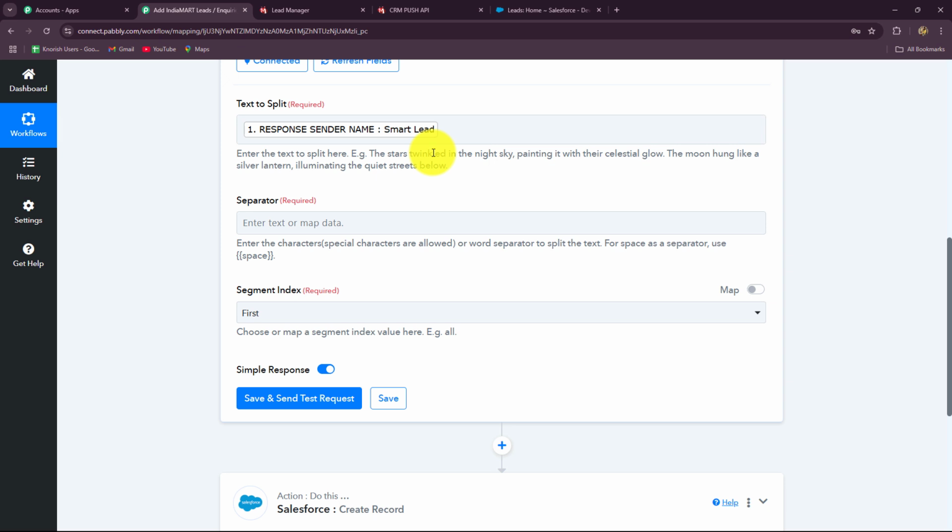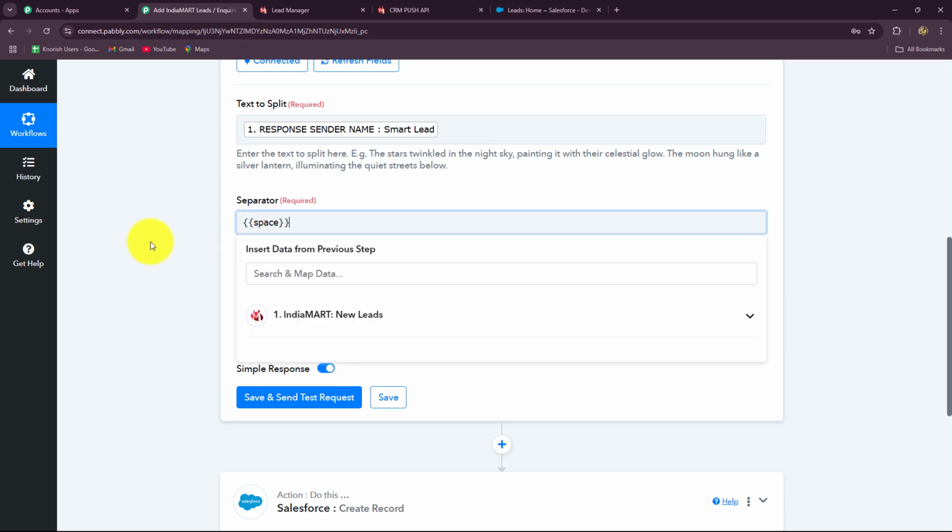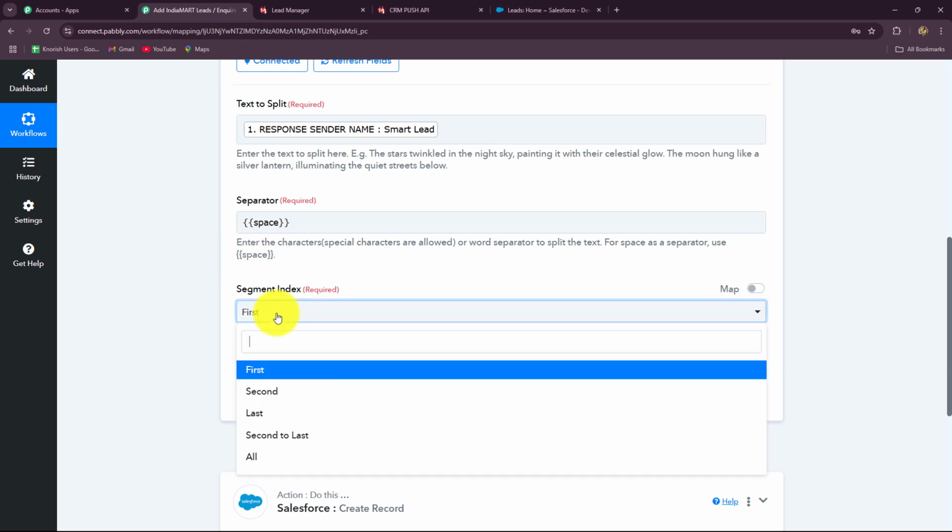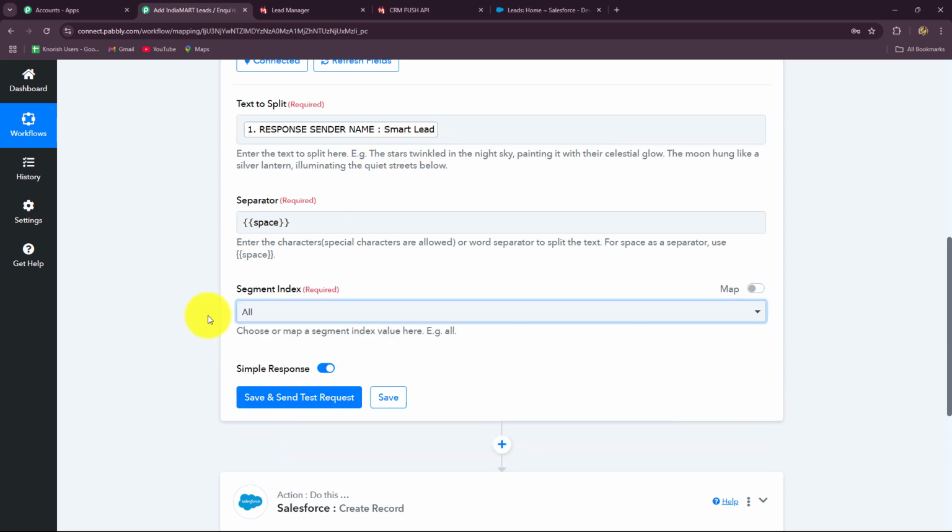Now the next it is asking us is the separator. What is the value you want to use to split the name? I want to use the space I have in between the first name and last name as a separator value. So I'm going to quickly copy it from here and I will paste it over here like this. Done. It is saying that if you want to use a space, you have to use it in the given format. Then we have to use the segment. That means what segment of this text you want, first, second, last or all. I want both first name and the last name. So here I will select all. Let's click on save and send test request button.